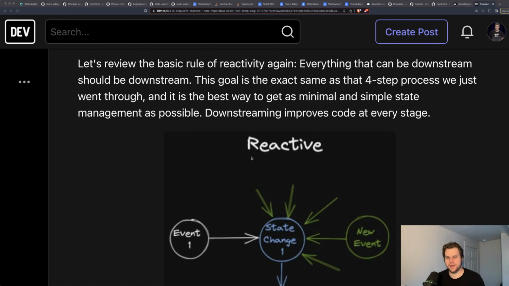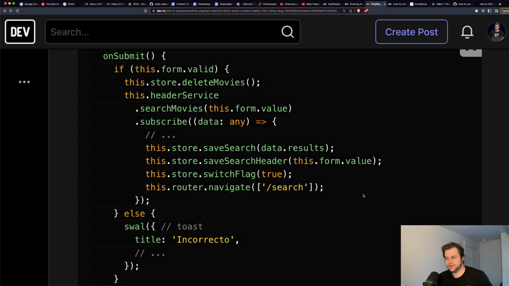And everything we did along the way can be basically summarized with this rule of reactivity. Everything that can be downstream should be downstream, or everything that can be reactive should be reactive. There's another way of saying that. And it's the same goal that we followed through that 4-step process, and it happens to be the best way to get minimal and simple state management. So downstreaming state improves code quality at every single stage. So whatever stage your code is at, the answer is make it more reactive to improve the code quality.